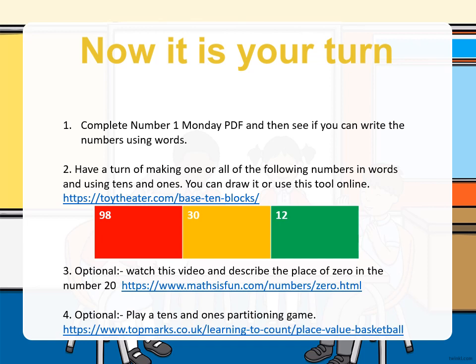Now it is your turn. So number 1, complete the number 1 Monday PDF and then see if you can write the numbers using words. Number 2, have a turn of making one or all of the following numbers in words and using tens and ones. You can draw it or use this tool online.